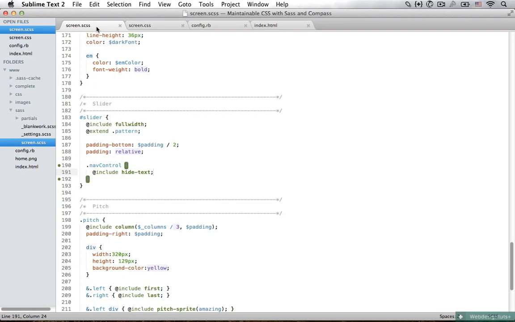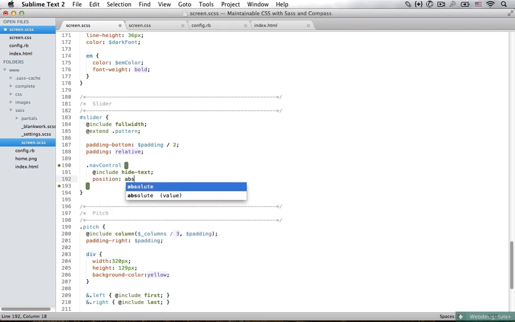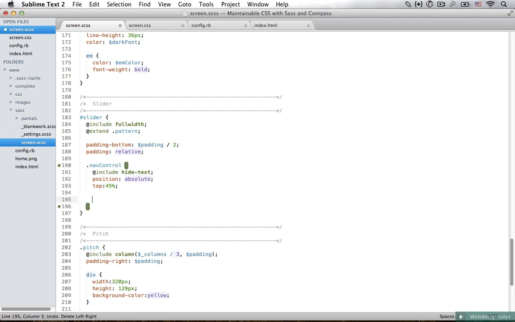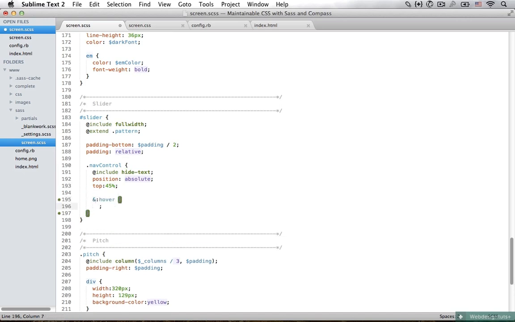We also need the buttons to have a position of absolute and make them 45% from the top. It's not 100% precise measurement, but this way we are going to keep it flexible and not spend too much time trying to figure out how many pixels up or down should the nav control go. And now we need to style the hover state, and we're just going to add in the cursor and set it to pointer when the span is hovered.